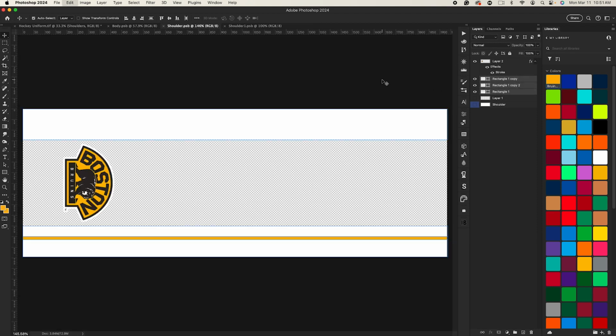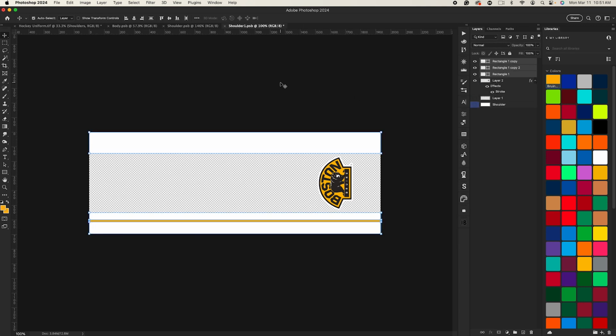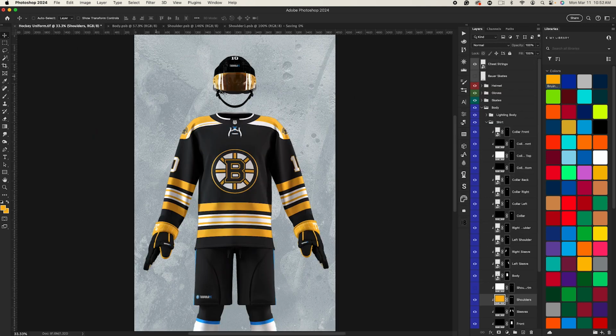I'm just going to copy all of these again and come back over, delete that, paste, save. There we go. That's something interesting, I think. It's similar to the Bruins current setup, just with an extra bit of yellow, which I think is pretty neat. But yeah, we'll say that's good and move on to the collar.